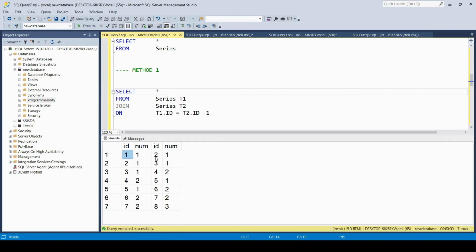Here, id 1 is matching with id 2, and id 2 is matching with id 3, because we are comparing minus 1. So 3 minus 1 is 2, and 2 is matching with 2. And we are getting the respective numbers for those IDs, like 2 is having number 1, 3 is having number 1. So what we are doing is comparing a table, the series table, with itself on the ID column, but passing some condition: the current row compared with the previous row.